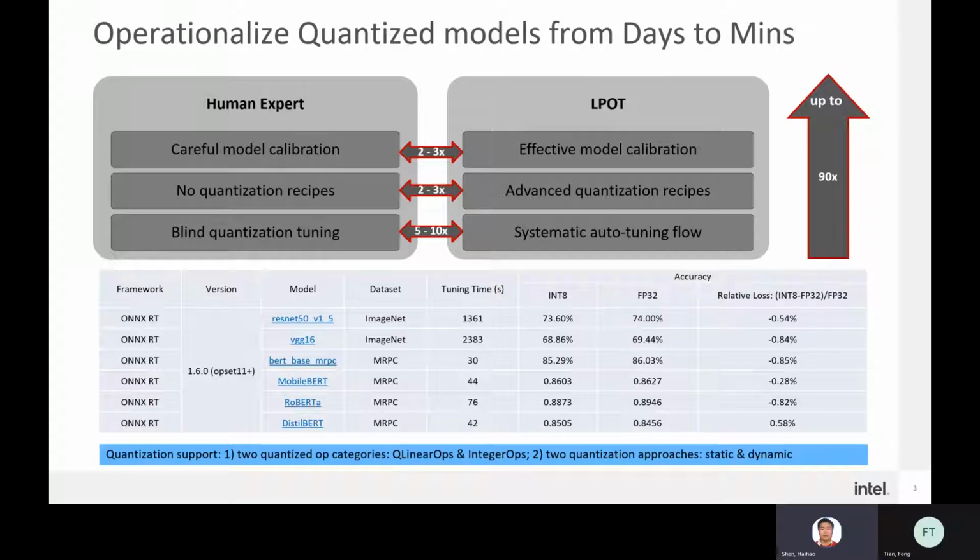The latest LPOT release supports two quantized op categories. One is the QLinear ops, the other one is the integer ops. And we notice the latest ONNX Runtime 1.7 release supports more quantized operators, and LPOT will also include them in the next release. Meanwhile, LPOT supports two quantization approaches, which are static quantization and dynamic quantization. Static quantization is mainly for computer vision workloads, for example ResNet-50 and VGG, and dynamic quantization is mainly for NLP models like BERT and the other transformer models.